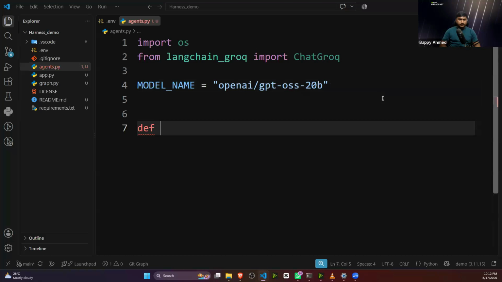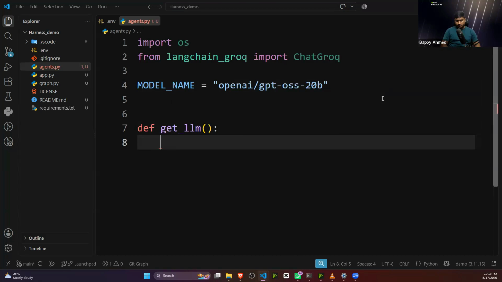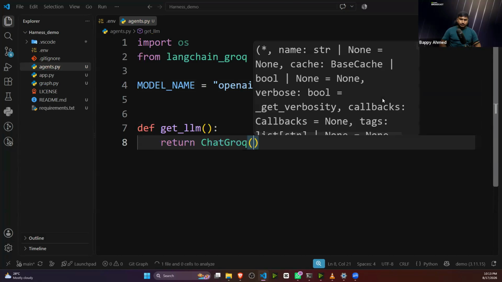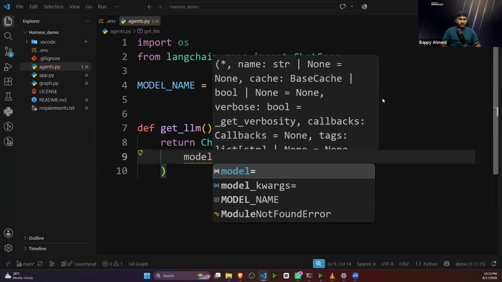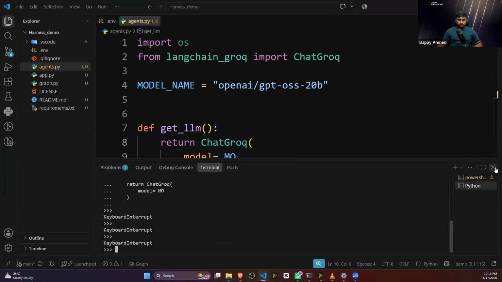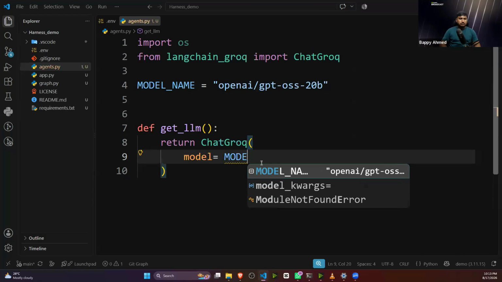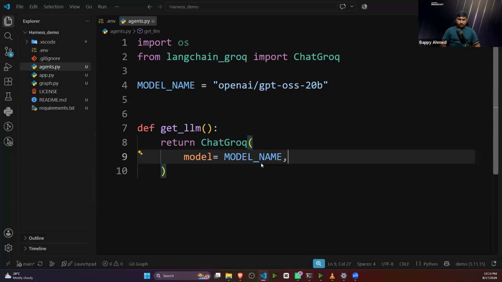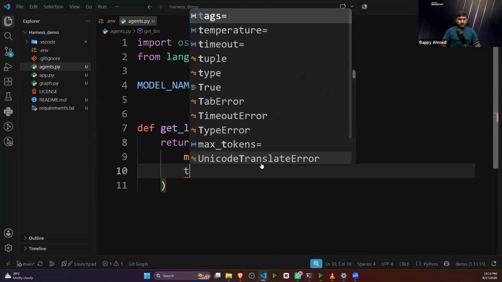Okay, for this, let's create a function, def get_llm. Older Llama models, maybe they have removed. Okay, yeah. get_llm, and we'll just try to return a ChatGroq object, that means our model object. Okay, model endpoint. So model is equal to model name. Then you have to mention the temperature if you want.